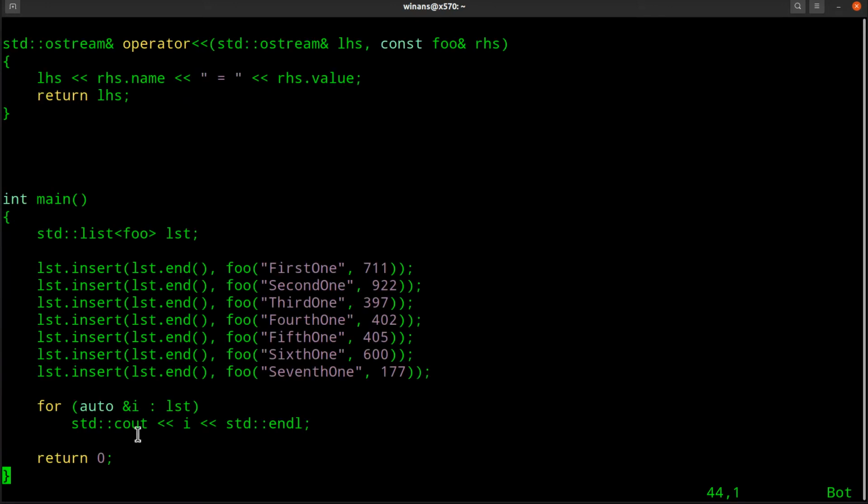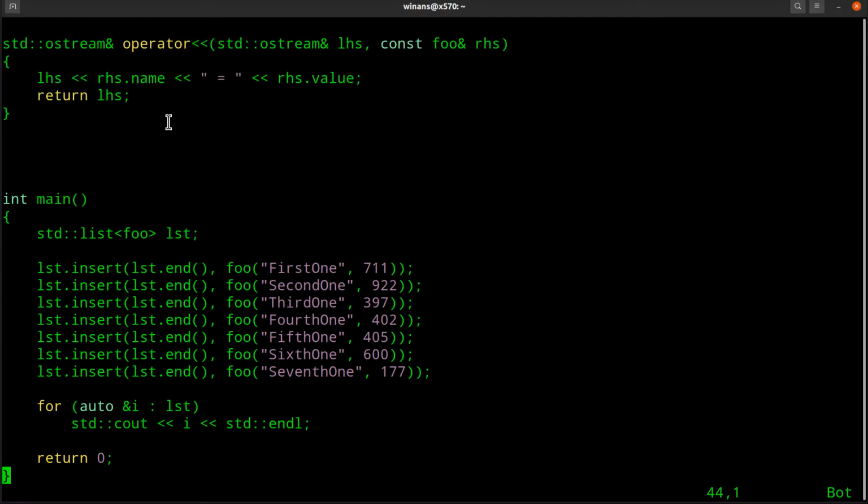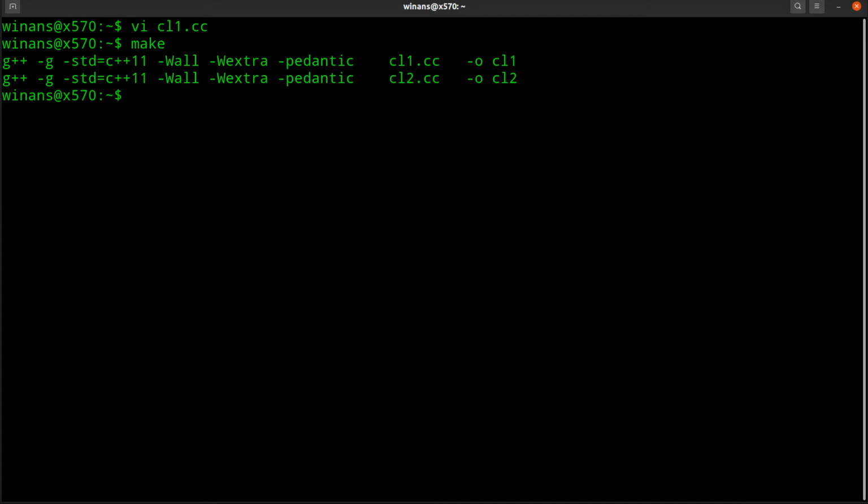So if I go down here and I look at what's happening, I say auto, give me a reference to the elements in the list, okay? So one at a time, I will be a reference to one of the foo elements that are in this list, and I need to be able to print them to standard output or cout. Okay, and of course cout does not know what a foo is nor how to print it, so that's why we put this overloaded operator in there. So let's go ahead and compile this and run it.